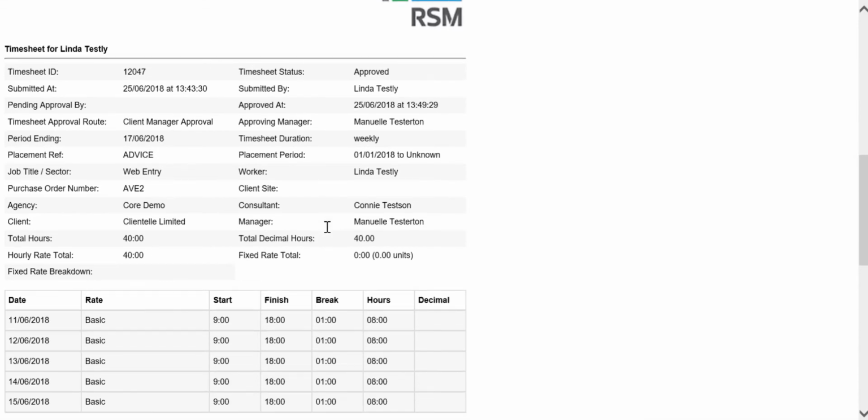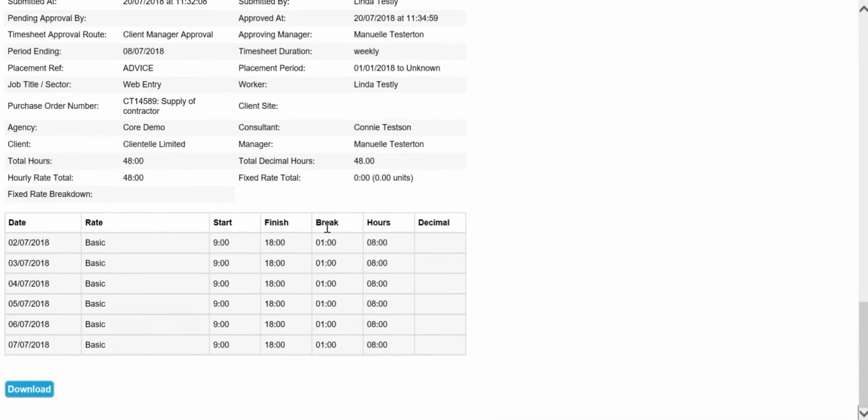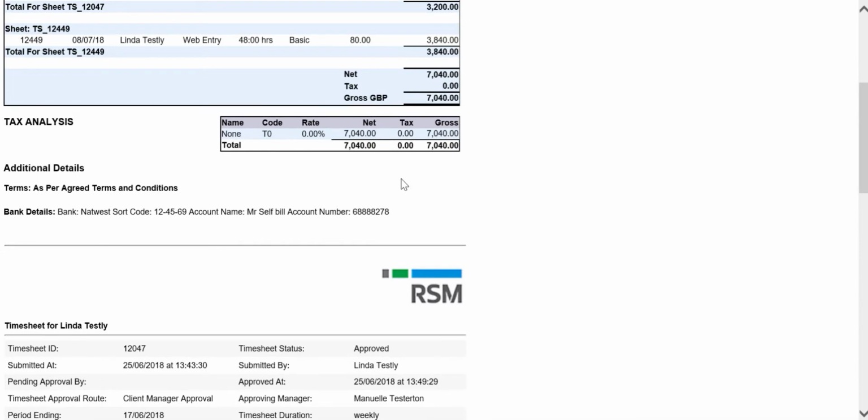Within InTime, you get the timesheets embedded in the invoice, so the client has a really, really clear understanding of what's going on. Obviously, there wouldn't be any RSM branding. This is completely customizable.